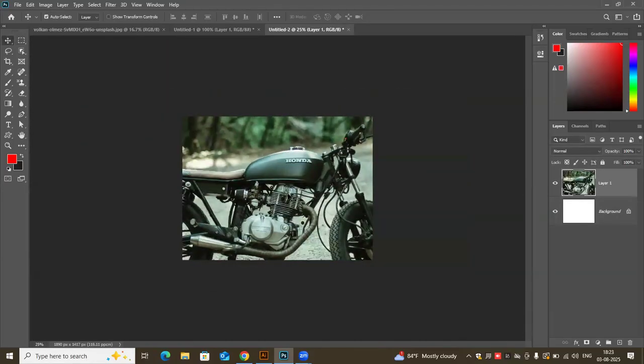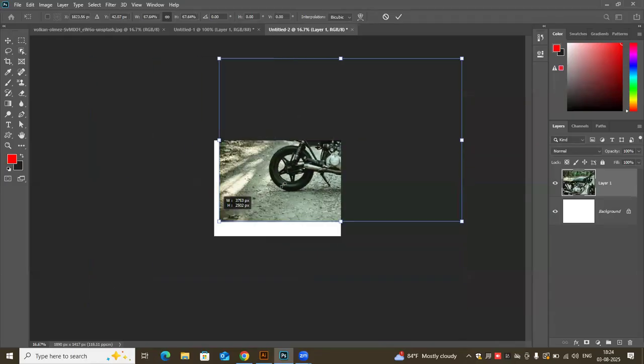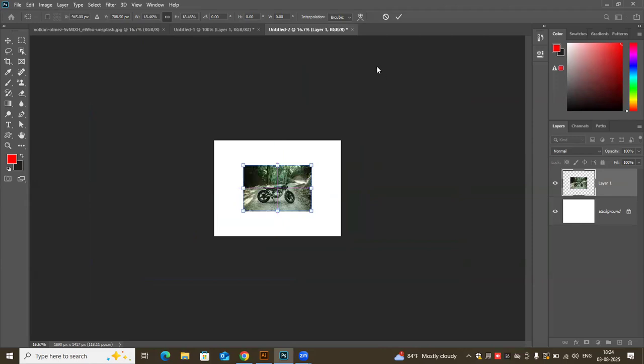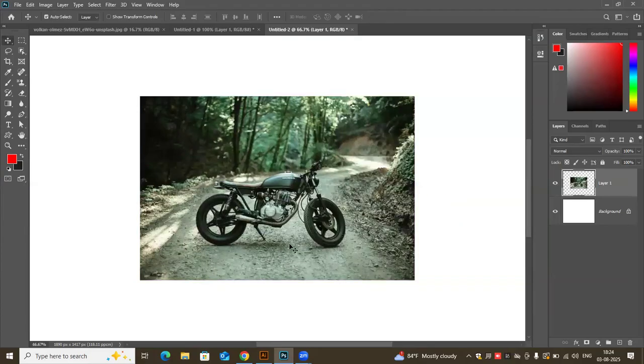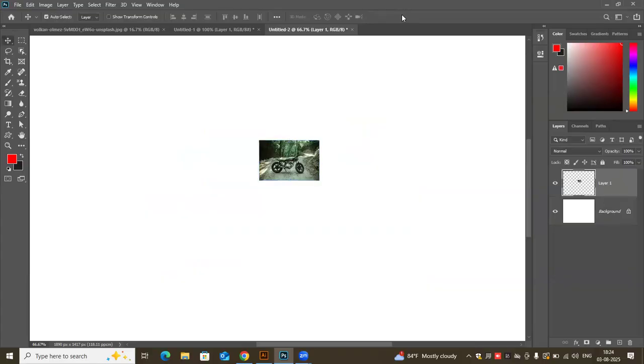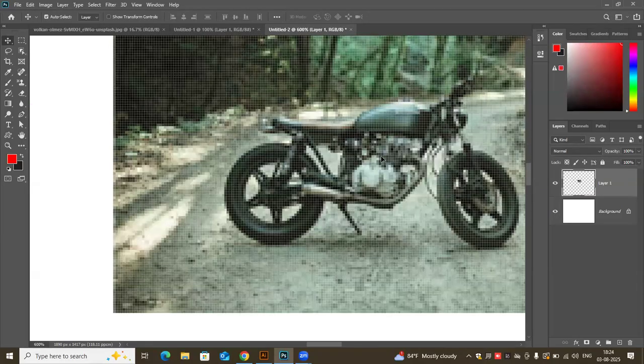So what I am doing, control T, as you all know. This image is too big, so I am making the image small, like this. And now I press enter. Now what happens? See, the image becomes rasterized. You will see the image become a little rasterized. If I make it even smaller, the image will be rasterized like this. Now I am clicking the check button. You will see the pixelated image.